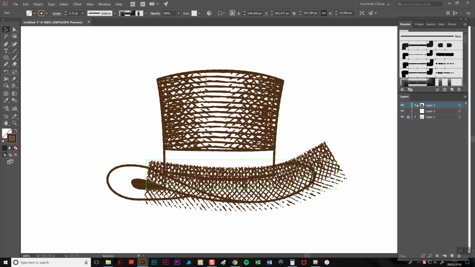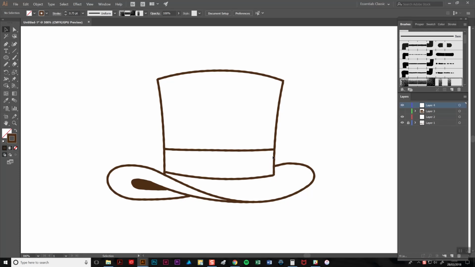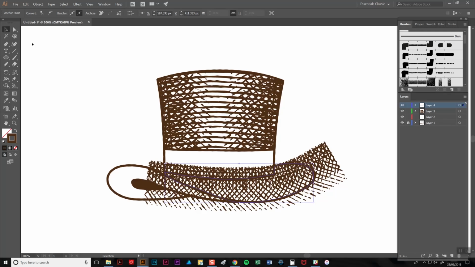And I'm just going to create another clipping path. So I'll knock that layer out a second. And I'm going to use the pencil tool this time because it gives me a more fluid outline. There we are, just roughly drawn. I can neaten it up in a minute. There we are. Now I'm going to turn that layer back on.